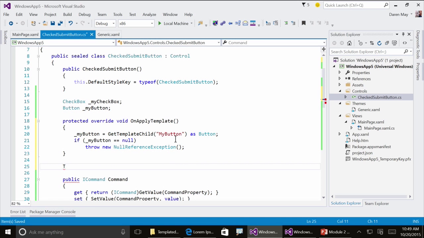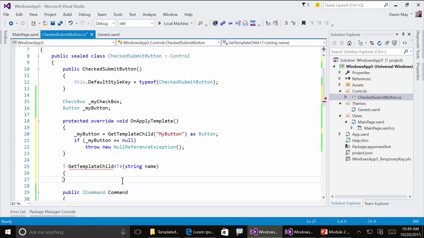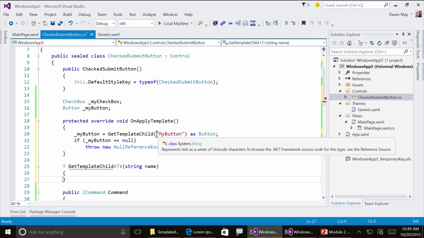And in fact, let's just copy this and call it, so we can still call it GetTemplateChild with a generic of T. And in this case, we still want the same thing. We want string name, and that's all. So we're going to do the same operation as GetTemplateChild. We're just going to make this of type T. Right? So here we go.